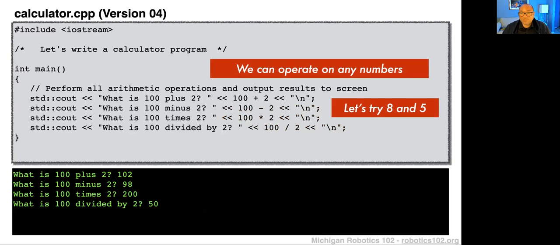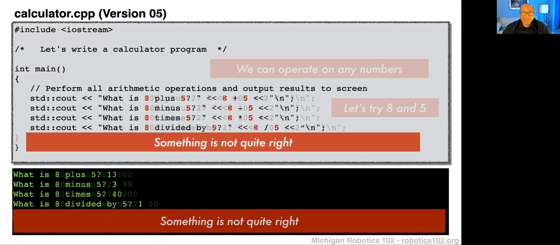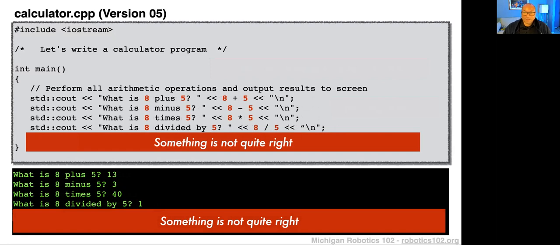Note that we can do this with any numbers. So if we just wanted to try 8 and 5, I could go through my code and everywhere I saw 100, I can put 8. Everywhere I saw 2, I could put 5. And if I run this, assuming no compile errors, I get these results. 8 plus 5 gives me 13. Great. 8 minus 5 is 3. That's right. 8 times 5 is 40. My math from elementary school is still working out. That's good.